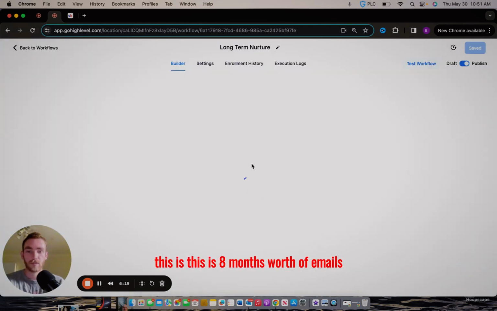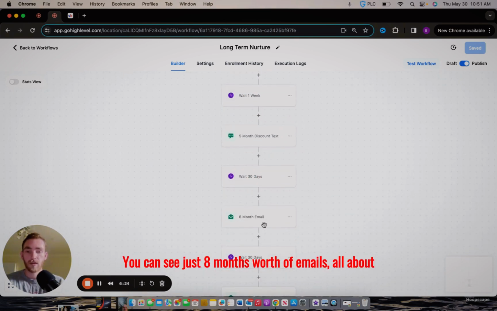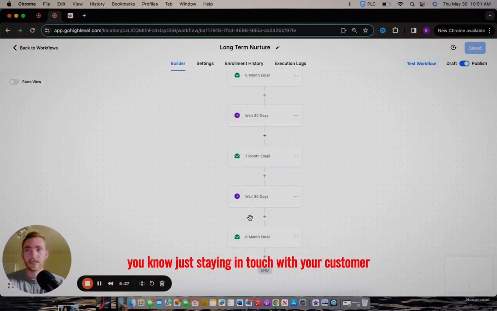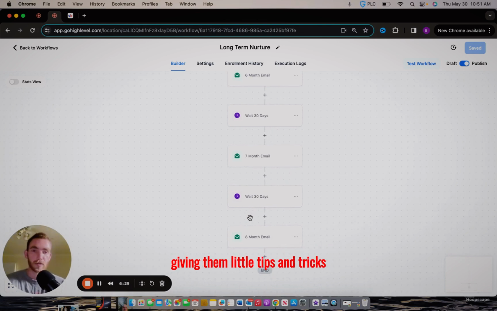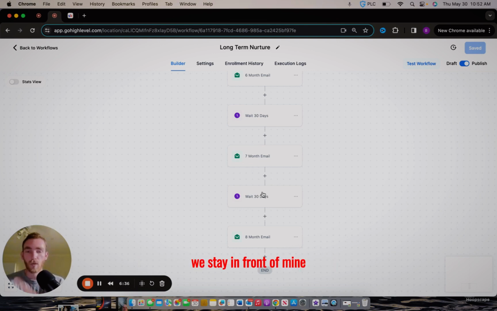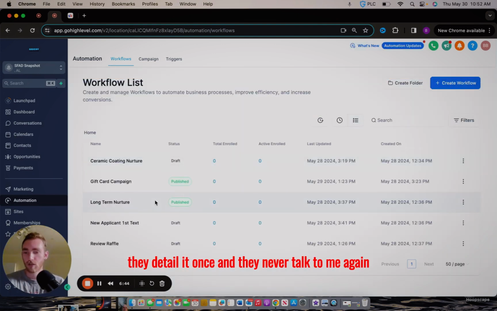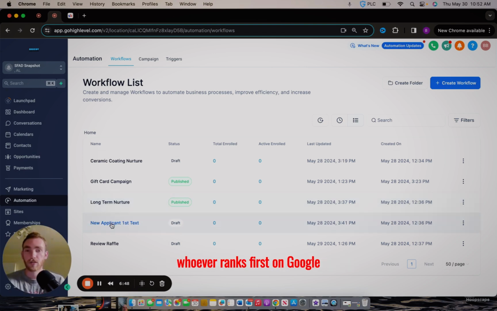Long-term nurture sequence, this is 8 months worth of emails. So you can see just 8 months worth of emails, all about just staying in touch with your customer, giving them little tips and tricks on how to upkeep their vehicle. And also, it's all funneling it back in case they want to buy a detail. We stay front of mind because most detailers do not contact their customers after they detail their car. They detail it once and they never talk to them again, and they have to go find them on Google, which normally they just go to a competitor, whoever ranks first on Google. So a lot of detailers lose people by not having a long-term nurture sequence. So I have one there for you.